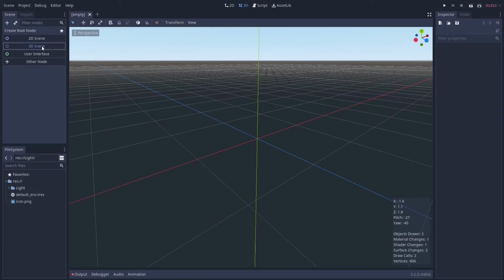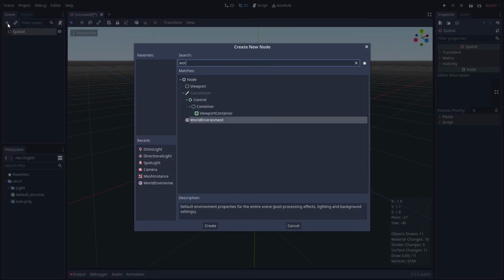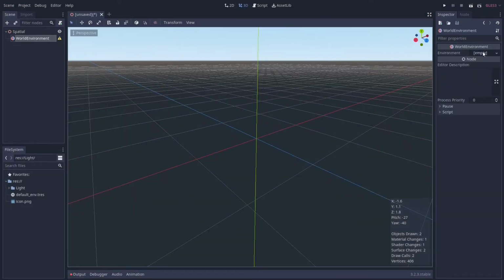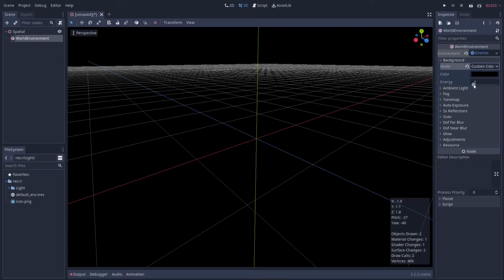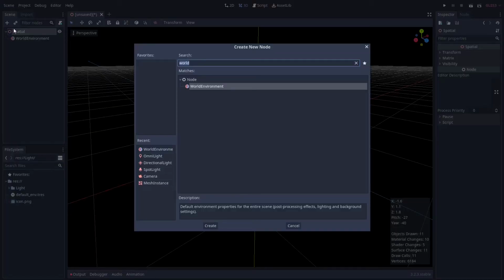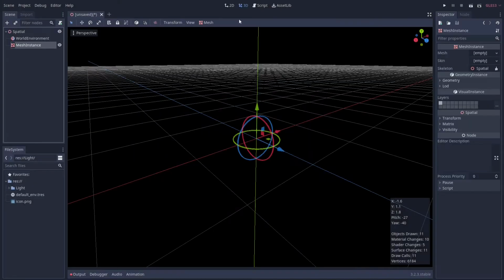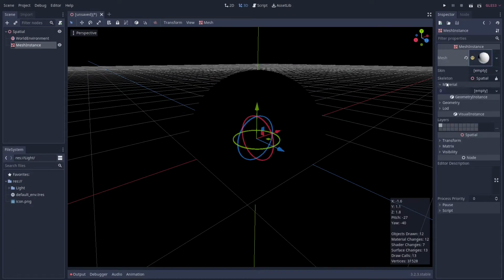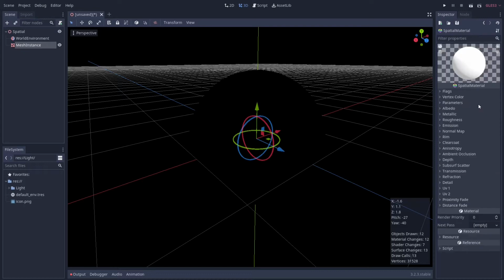For that, let's create a new scene, let's instantiate a world environment. Let's set it to not mess around with all of our lighting. So there you have it. And then let's instantiate a new mesh instance, a sphere mesh. And then let's get the material, a spatial material. So that's Godot's implementation.